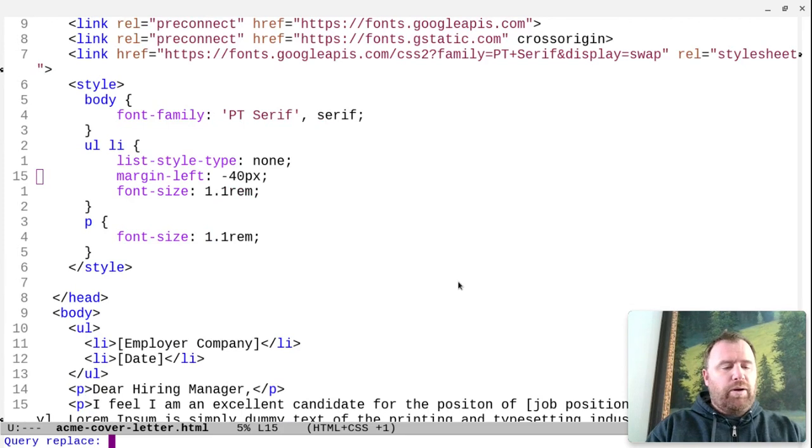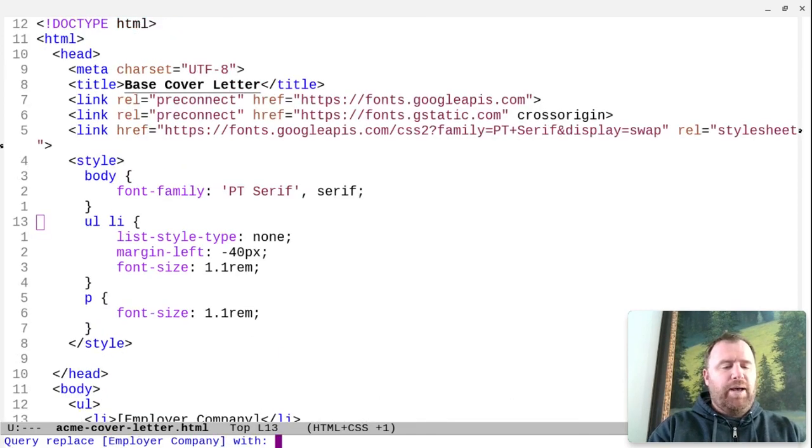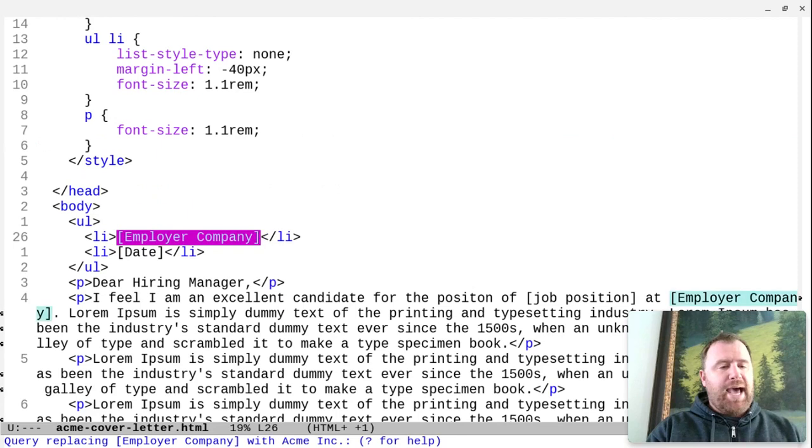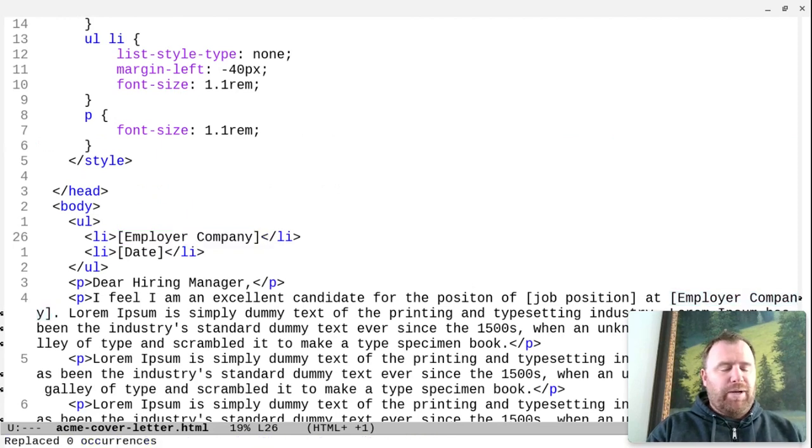So we're going to replace employer company. Okay. Replace that with Acme Incorporated. That's who we're applying to. Okay, so we'll do that and just hit, I didn't want to skip it. So let me do that again.